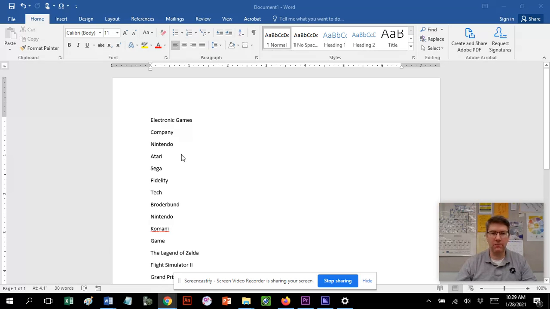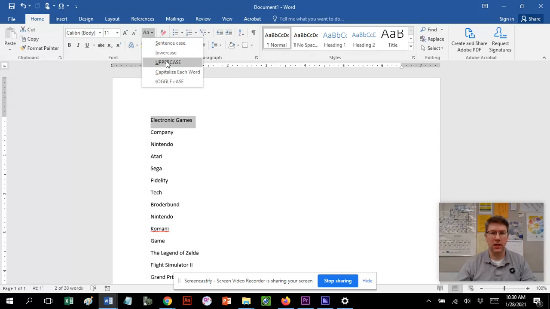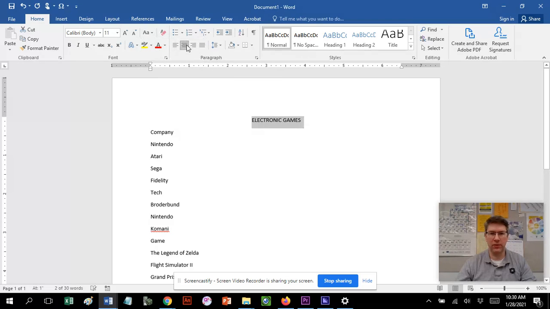So now that I've got everything built in, I'm going to first of all take my electronic games and I want to make it capital. So I go up here, change case, I want all uppercase, and I want this centered. Next, I'm going to do my two columns.